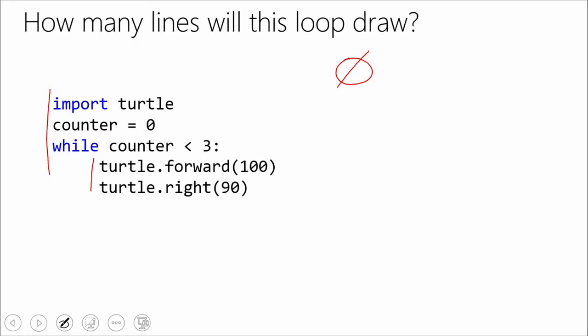I turn right. I go back to the top of the loop, and my counter is still equal to 0, which is still less than 3. So I draw another line, and I turn right. Then I go to the top of the loop, and the counter is still 0. So once again, I enter the loop.